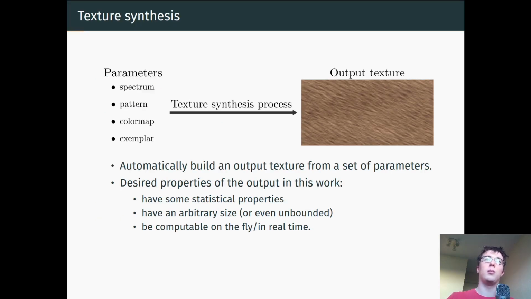In this work, we deal with texture synthesis. Texture synthesis consists in generating textures with a set of parameters that control the process. The parameters of the synthesis can be, for instance, a spectrum, some patterns, a color map, or an exemplar texture. The idea is to control the appearance of the output through these parameters. For instance, we may want the statistics of an input exemplar to be preserved in the output.